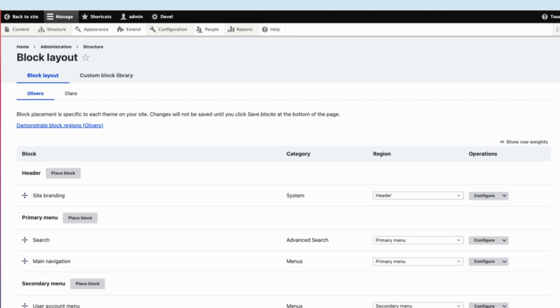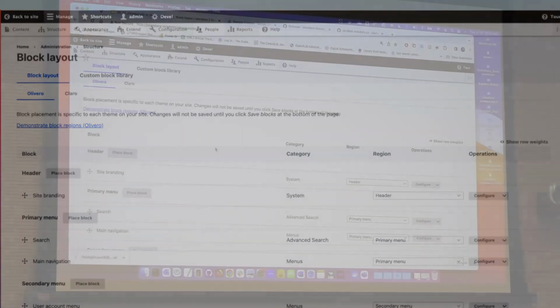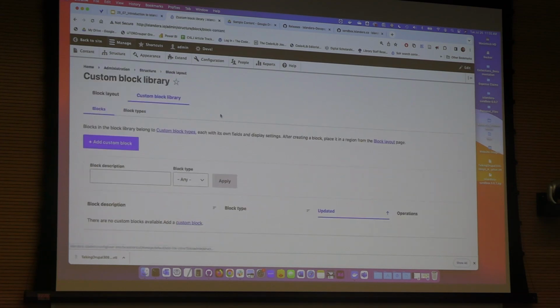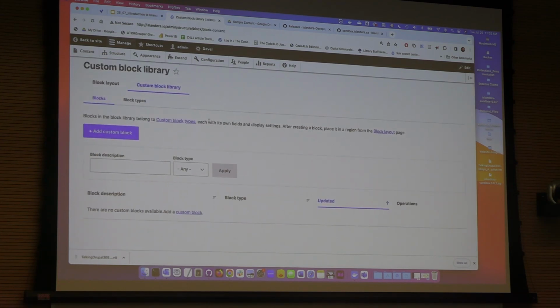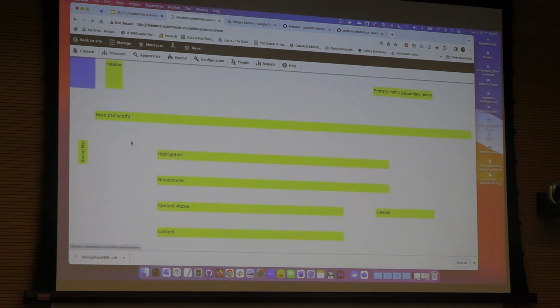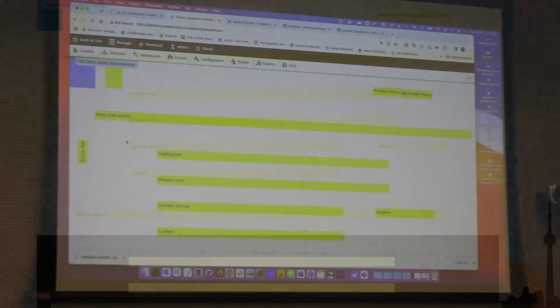You can also add custom blocks that just contain anything your heart desires. So we have another number of blocks that are provided. There's system blocks, modules that you install will provide blocks. But there's also a custom block library. I can make a block that says anything I want, and I can put it on any page that I want in my site. The other thing I wanted to just highlight about the block layout, and again, there are many themes that you can use in Drupal, and we're just using the default one, is they'll all have some kind of a demonstrate block regions button like this, which tells you what the regions are of your theme.